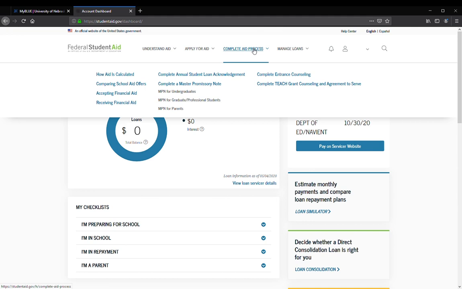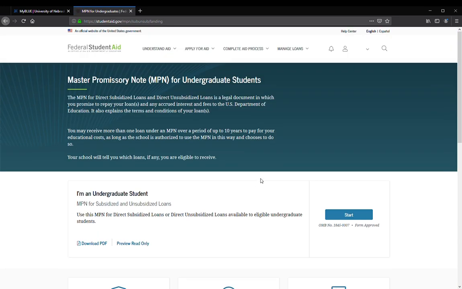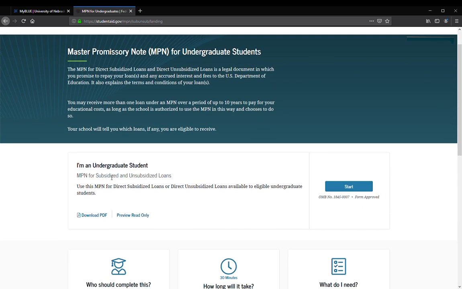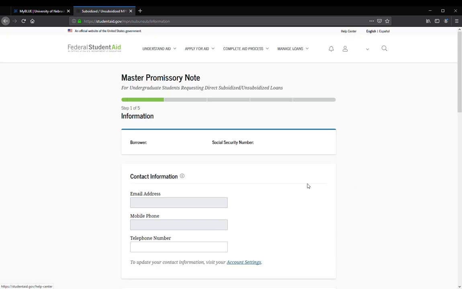Under this Complete Aid Process, you'll see Complete a Master Promissory Note. The Master Promissory Note is a contract between you and the Department of Ed that simply states that you agree to repay the loans, and if you fail to make repayments, there could be serious consequences. You'll select MPN for an undergraduate. From here, it will just ask you to confirm that you're an undergraduate and you'll hit Start. This will take about 20 to 25 minutes and it will walk you through in 5 easy steps.